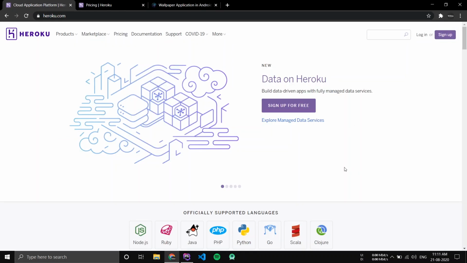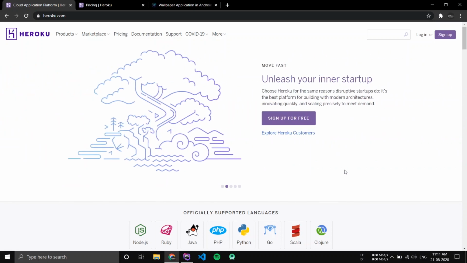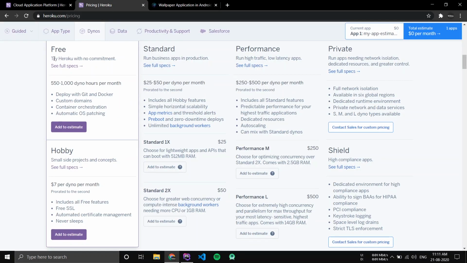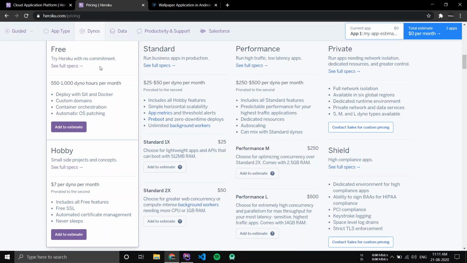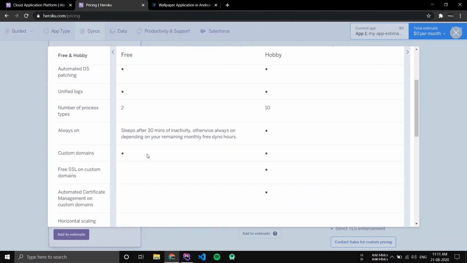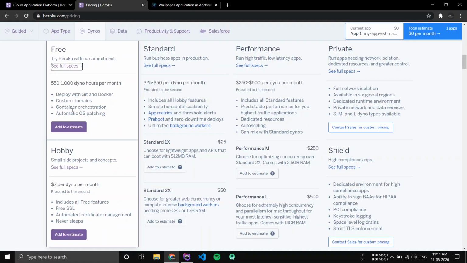We'll be using Heroku for the deployment of our project, and we'll be using the free version. You just need to create the account, click sign up and create the account. That's all. The free version has some limitations. It will go to sleep after 30 minutes of inactivity. So this is basically used for testing.